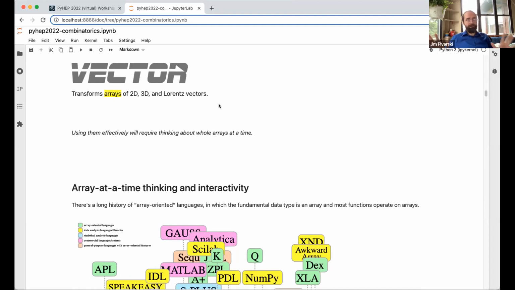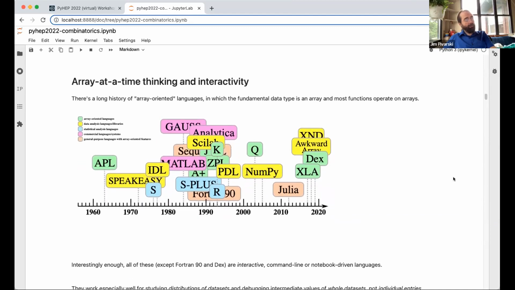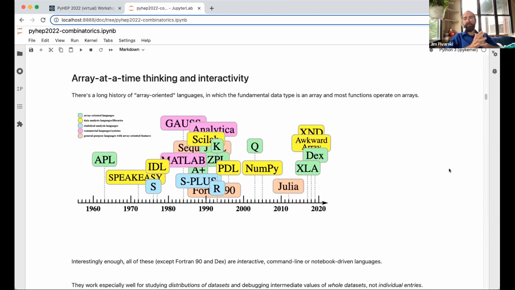So if you've noticed, all of these are about arrays. Using these effectively will require thinking about whole arrays at a time. And if you're coming from, say, the C++ world and doing a lot of for loops, then this will be new. But actually, this array-at-a-time thinking is a programming paradigm, kind of like imperative programming with the for loops, or functional programming where you're passing around functions all the time. You saw some of that in Henry's talk.